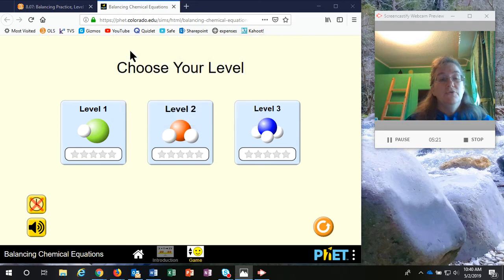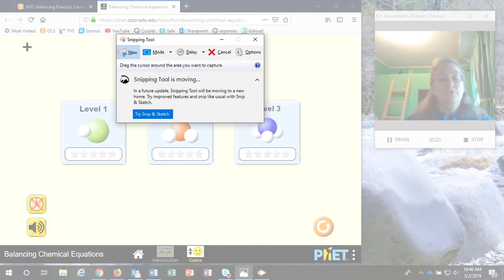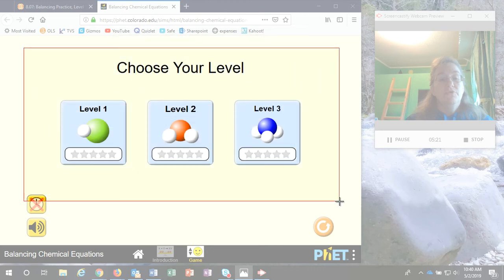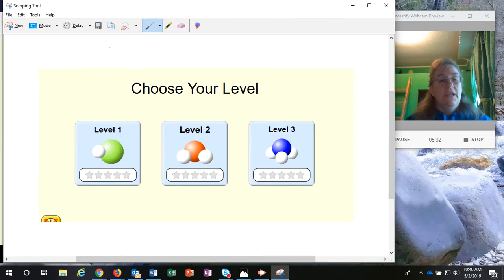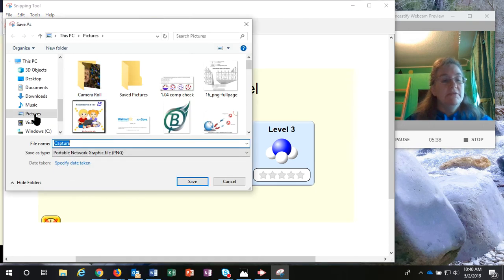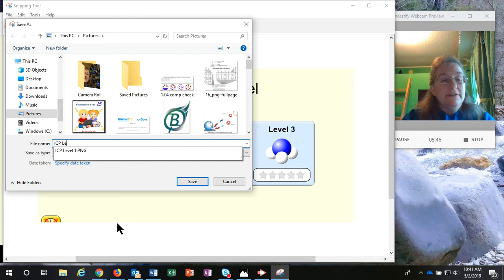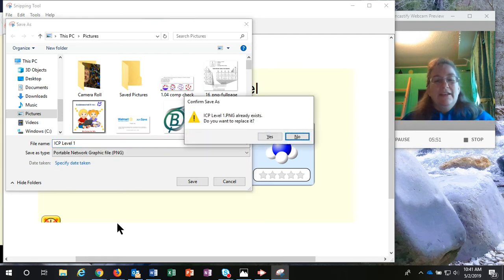I click on new, and then I drag what I want to snip. And it's very important, I want the whole screen. I want all of this. Okay, so you snip it, and then you have to save it up there. And when you save it, if you put it in your pictures, that's fine. Just name it something so you remember what it is. So like name it ICP level 1. And yes, I've already done this once, so that's why it's already there.